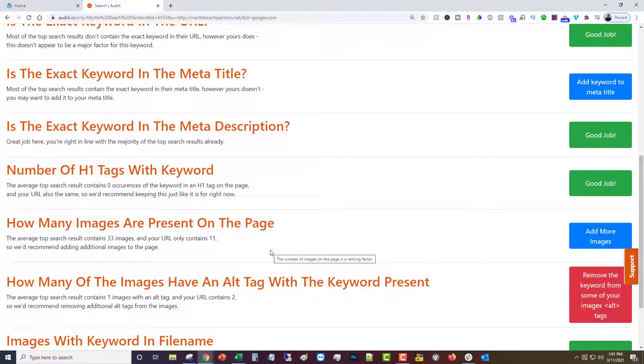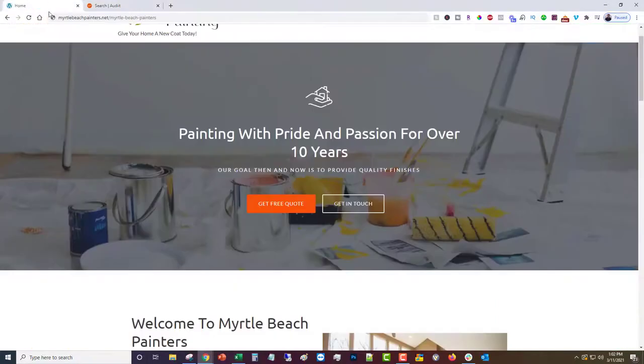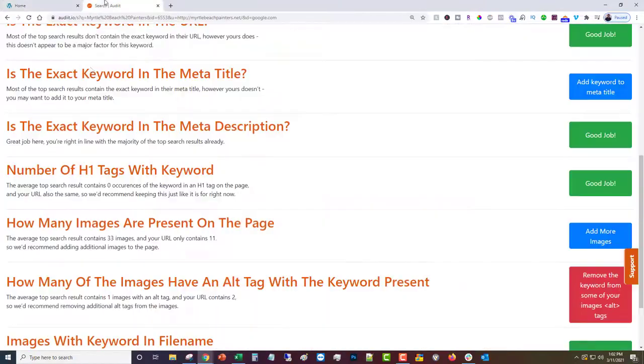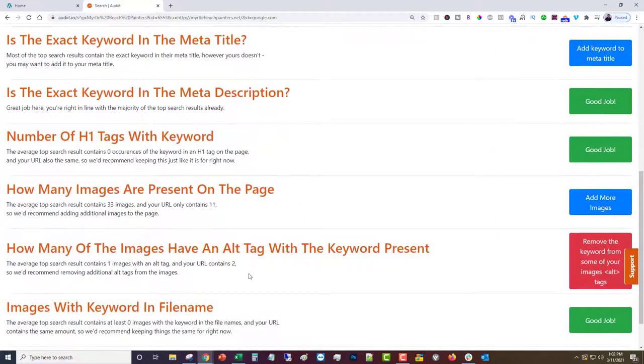How many images are present on page? This one can be a little bit of a pain to get right, because 33 images, if you don't have that many, it's going to be difficult to add another 22. If you have more and you can do them stylistically, you should. So that's your call, but what that means is that most of the sites that are ranking well have a lot more images than we do. We're probably not going to add that many more, but you can still try to get some more in there if it makes sense.